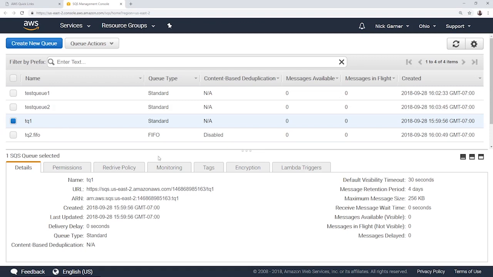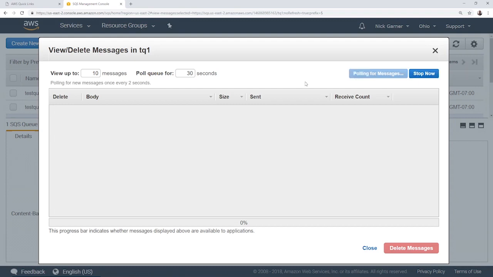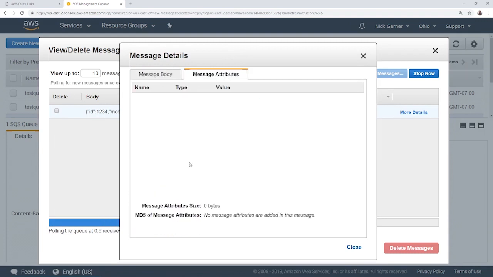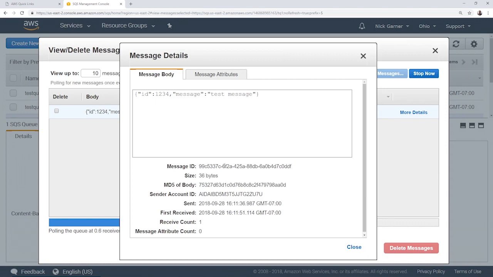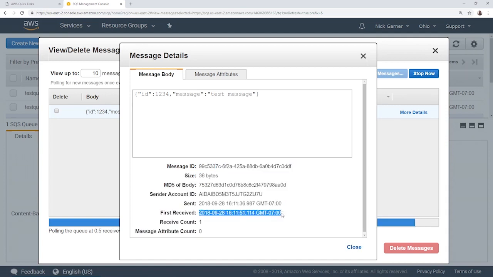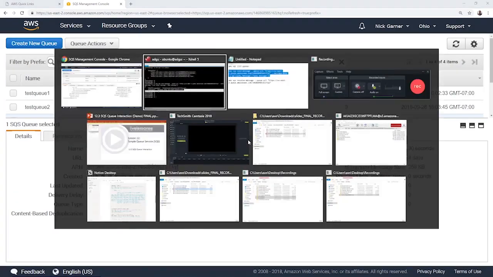If we go take a look at TQ1 and view delete messages here, start polling. There's our message. More details. So we have our message body. There's the full JSON of what I sent in. And then we have attributes. If you so choose, you can put attributes on a message. Here's the other information: the ID, that MD5 sum, the size of it, sender account ID, the time it was sent, when it was first received. This first received date right here is actually because of the web console doing this long polling for messages here. Let's go ahead and close that now.